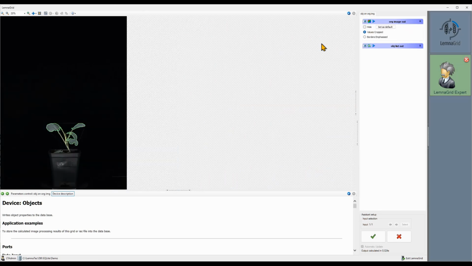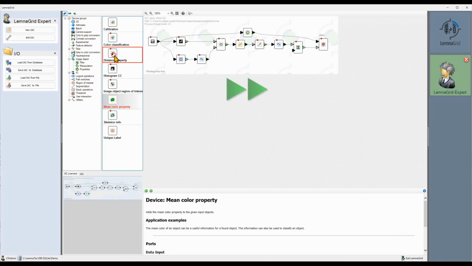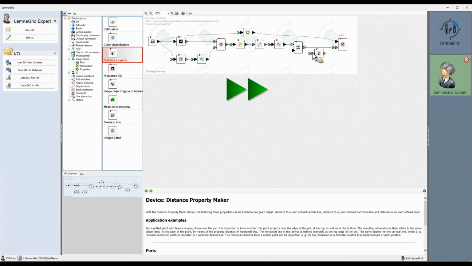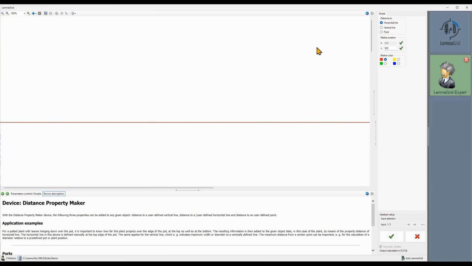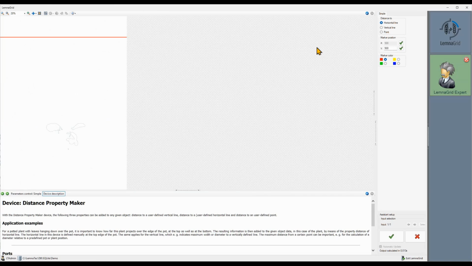But let's consider, we want to measure the height of the plant, including the stem and anything else, even though we didn't include them into the objects. In this case, we can use the distance property device. At the moment, we just see the objects but nothing about the pod or the stem of the plant. So we need to do something here.